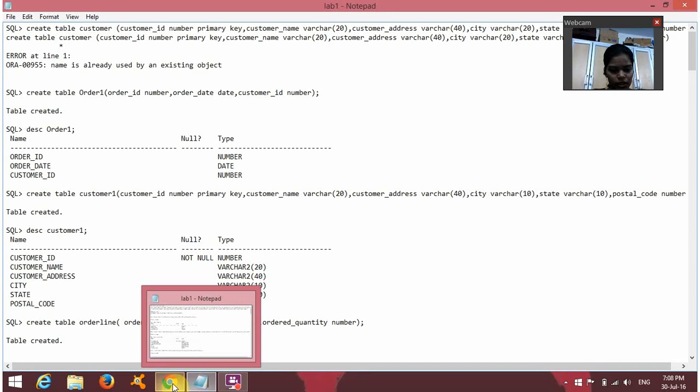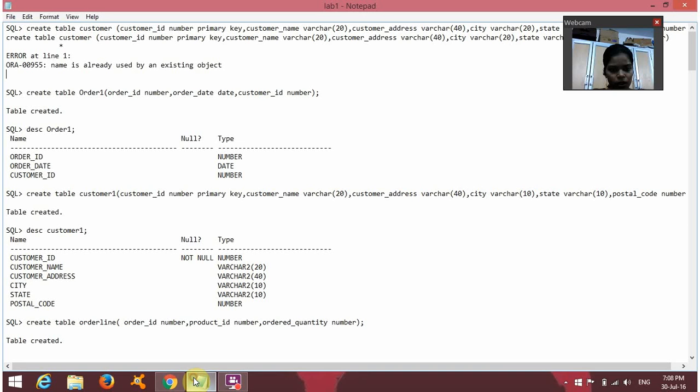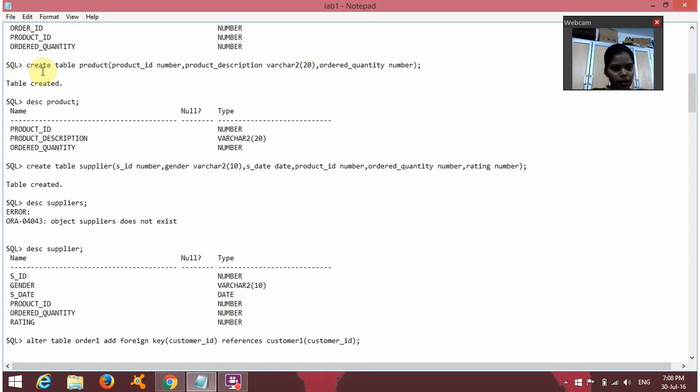And the second question is create all the other tables. So I created all the other tables. Here you can see order 1 and it says table created, and this is the display of the table that I have created. And this is table product, supplier, and these are the tables of product and supplier respectively.